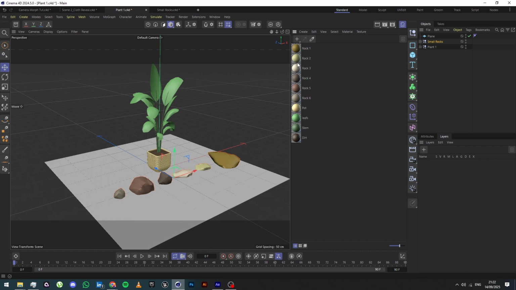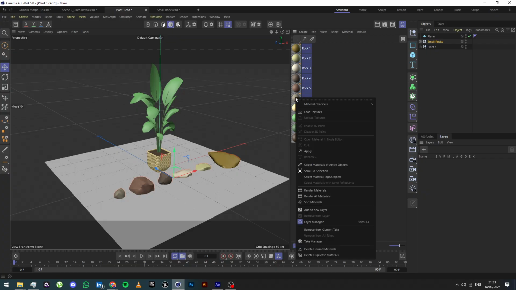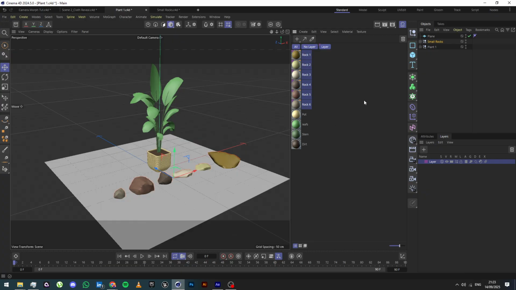In order to create a layer, I'm just going to click the material that I want to add to the same layer, and select all of them. Right now I'm using shift select: rock 1, and shift select rock 6 where I want the selection to end. Then I will right click on this and click add to new layer. As you can see, now you have three new things happening here.